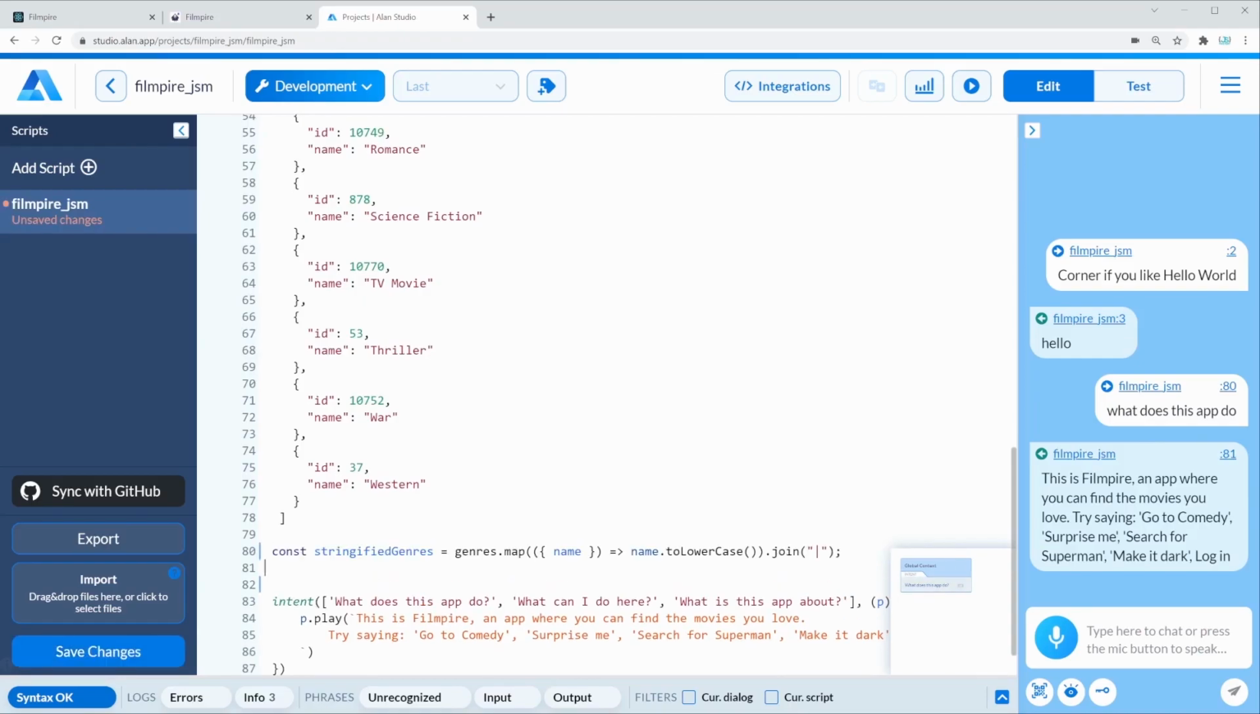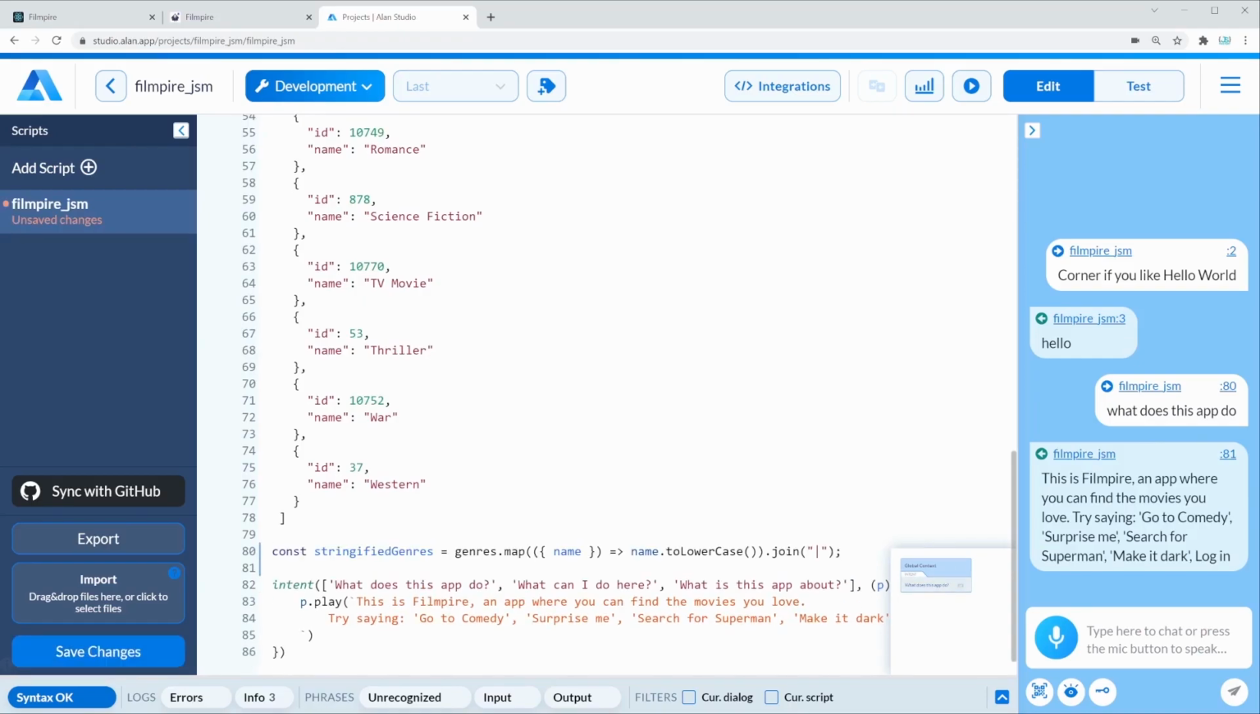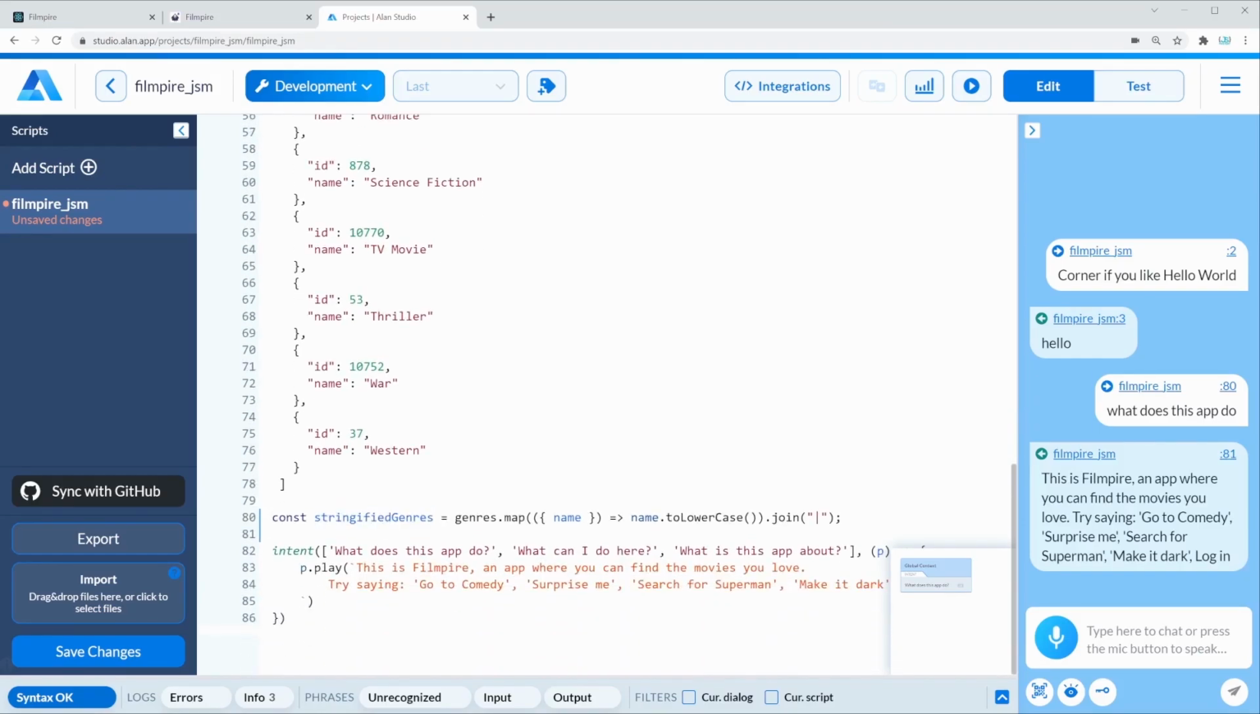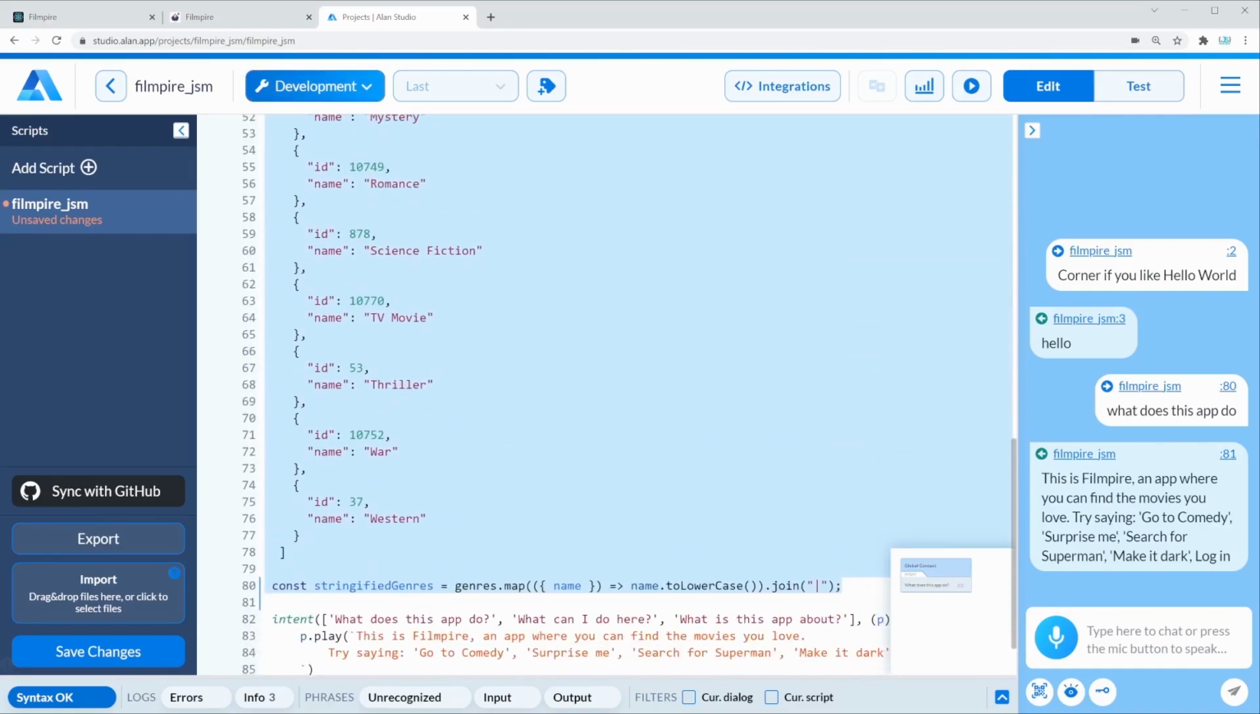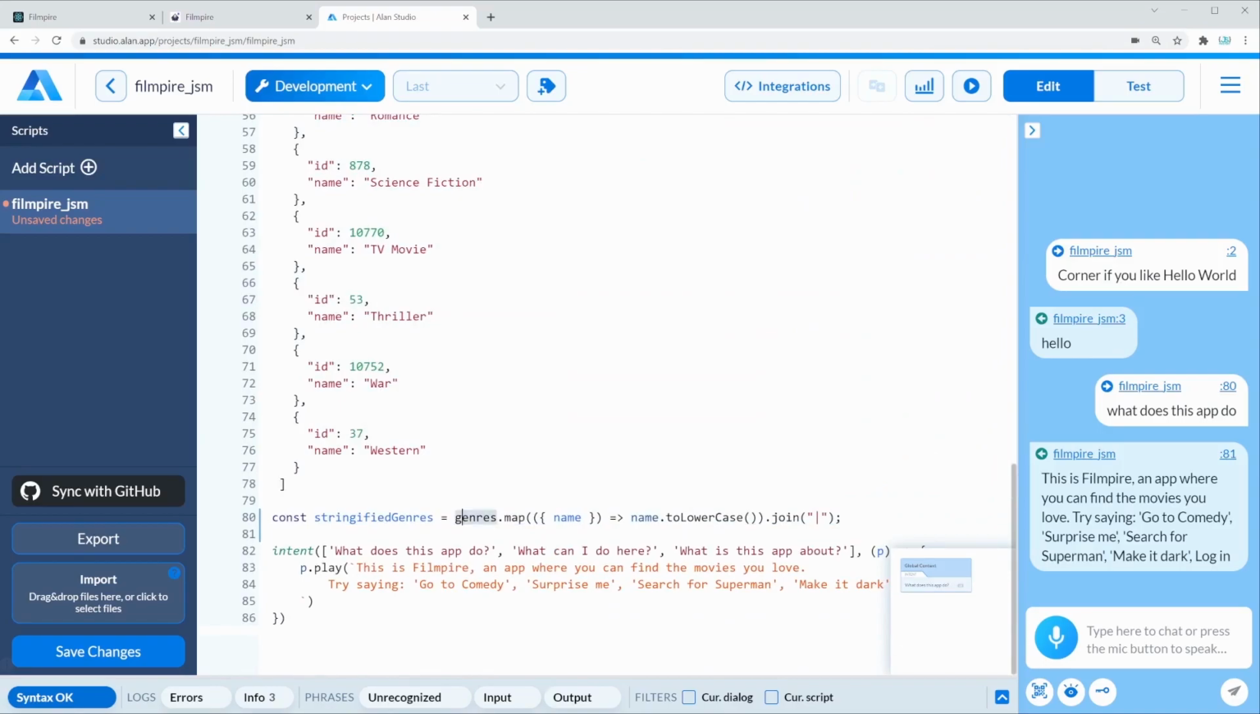Also, under the list of all the genres, make sure that you have these stringified genres. We didn't have them at the start, but I gave them to you in the starting code where we copied this. So now if you copied everything correctly, we should be on the same page. Basically, in this line, we're just going through the genres and then taking the name, making it lowercase, and then joining everything in one string. Great. Now that we have that, we can add a few other intents.